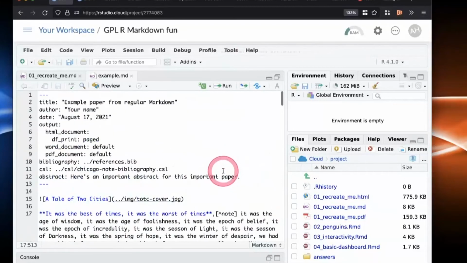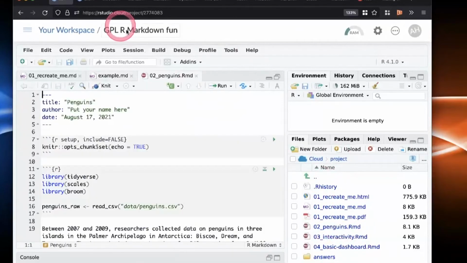So what we're going to do, go ahead and click on, in the main project folder here, click on the file called 02 Penguins. And it should open up a new file here in the editor window. The only difference between these two files, this one is .md, this one is .rmd. They're still just plain text files. You can open this in Notepad, you can open this in Visual Studio Code, you can open this wherever. It's not like a magical file. It still looks like a regular Markdown file.